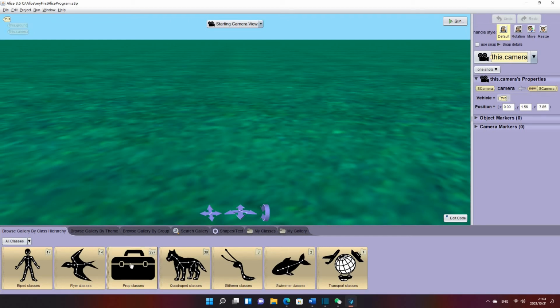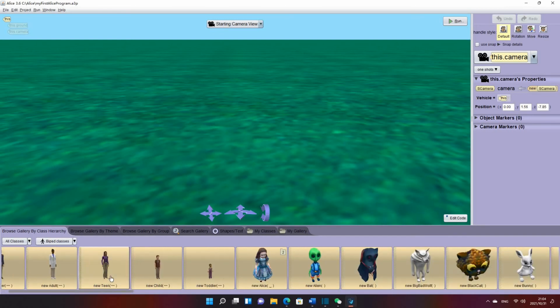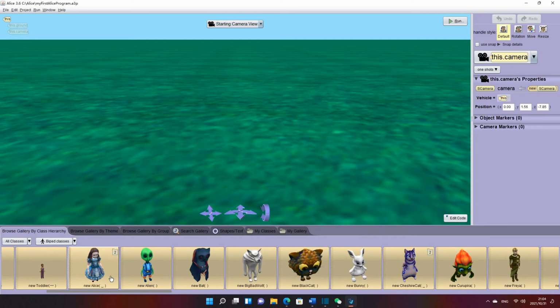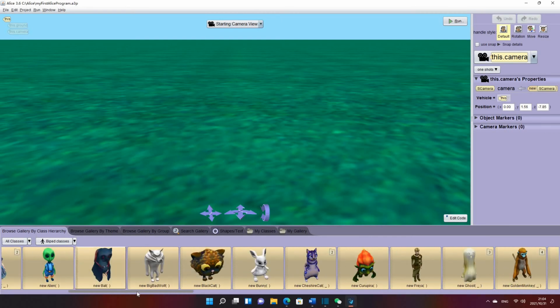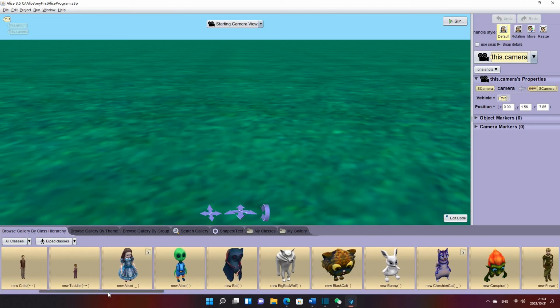So I'm going to use a biped class because I want to put a biped in here, and you can see I've got a variety of different biped types. If I want, I can grab a scroll bar here and find even more. So I'm going to start with an Alice. I'm going to click and drag the Alice, and I have a choice of 2 different types of Alice, and I'm going to choose the first one.